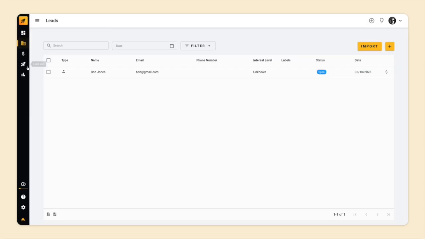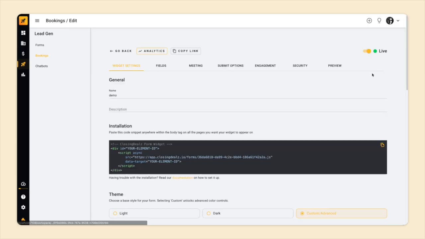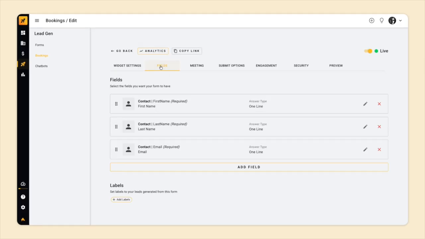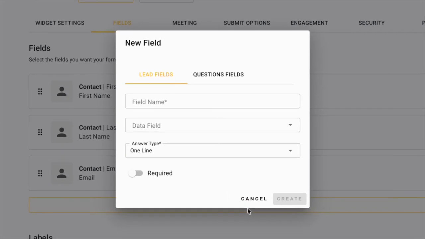Now let's go into the form builder, because this is where many people get confused. Inside forms, you'll notice there are two different field types: lead fields and question fields. And understanding the difference is extremely important.